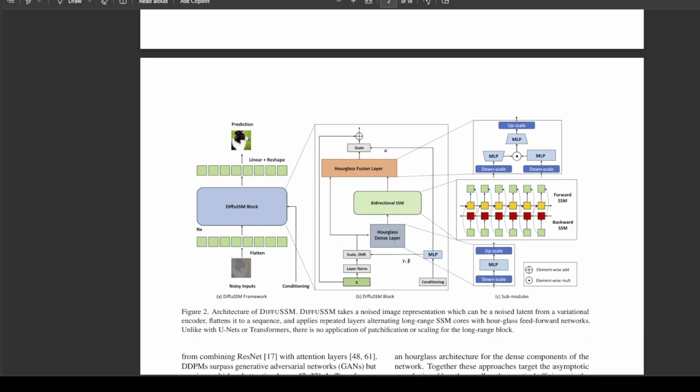So this is it, guys. This is a quick introduction into this diffusion model without attention, or DiffuSSM.